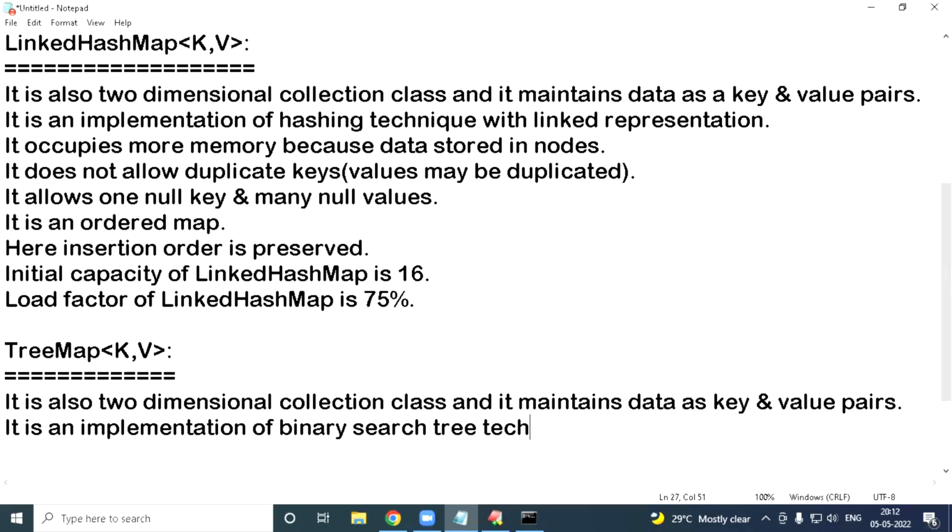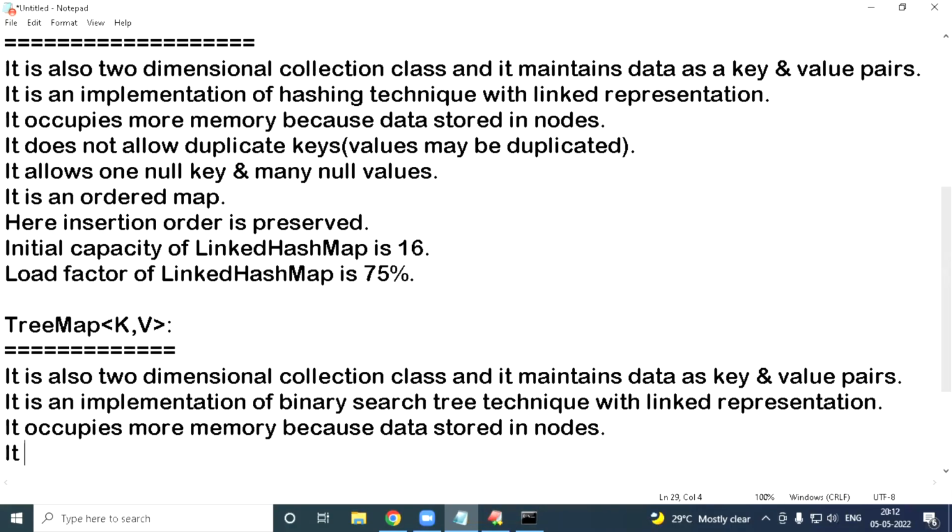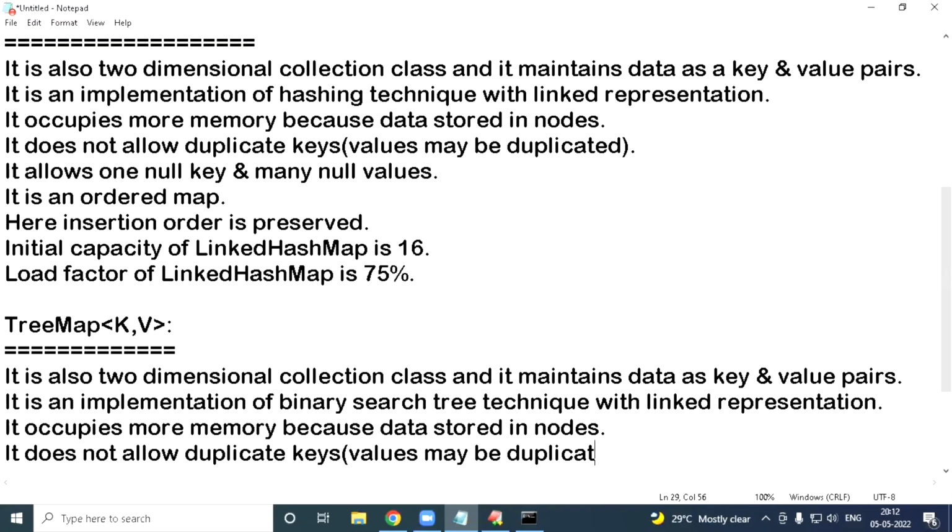Which representation? Linked or array representation? Linked. It occupies more memory because data is stored in nodes. Same as before, it does not allow duplicate keys. Values may be duplicated.